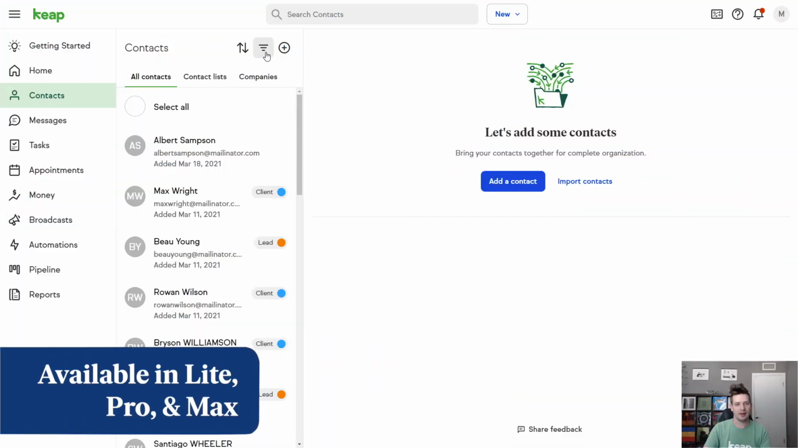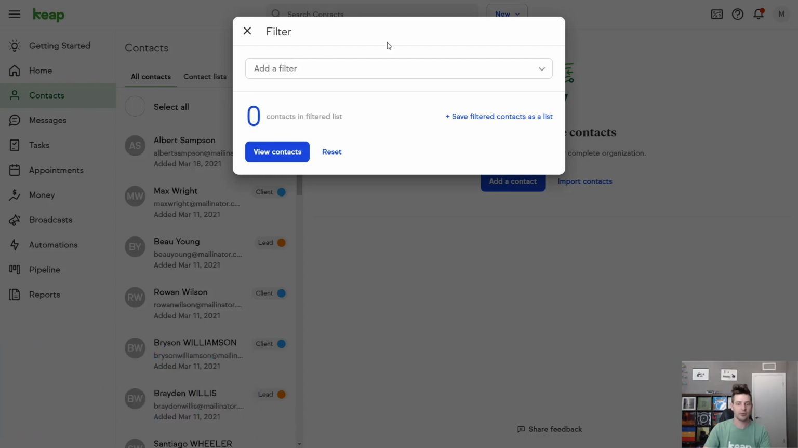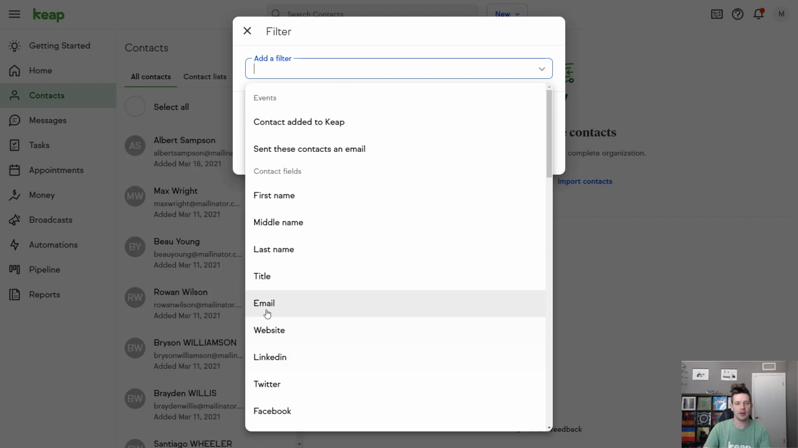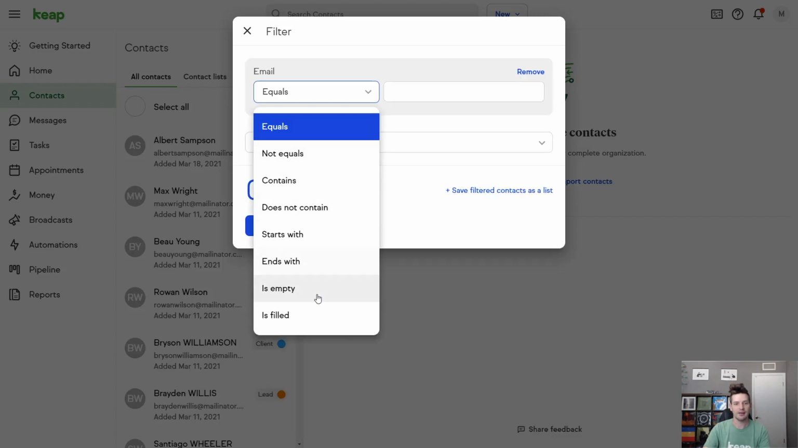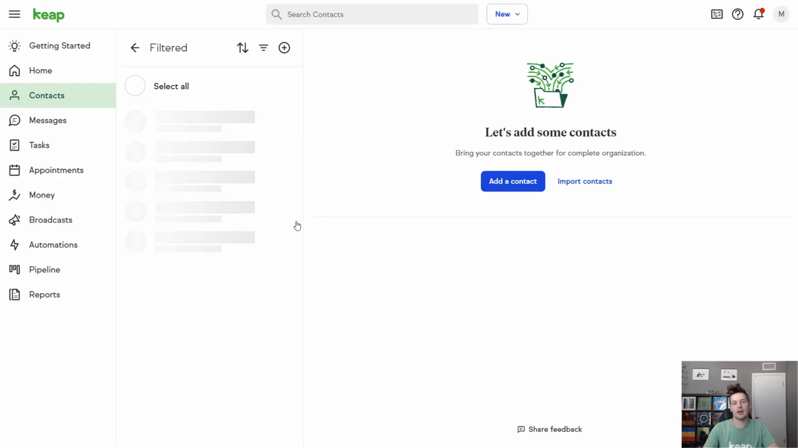Now it's easier to find contacts that are missing key information, like a phone number or an email address. To do this, just create a filter where the email address or phone number field is empty. Keap will return a list of all the contacts that meet that criteria so you can follow up with them to fill out that contact record.